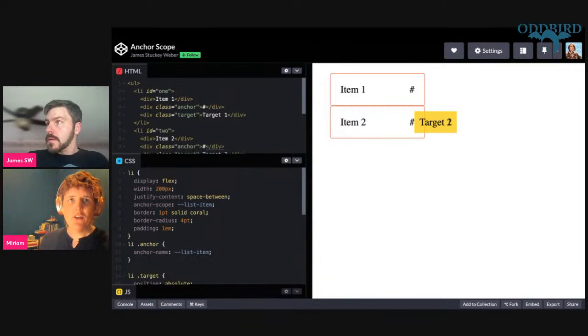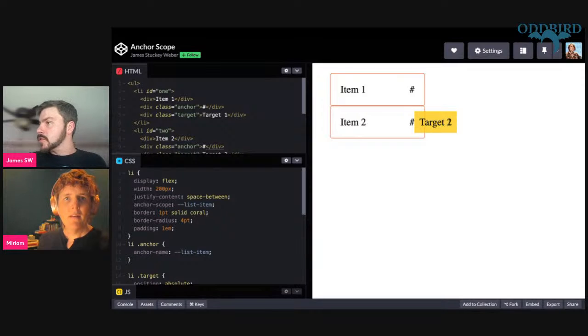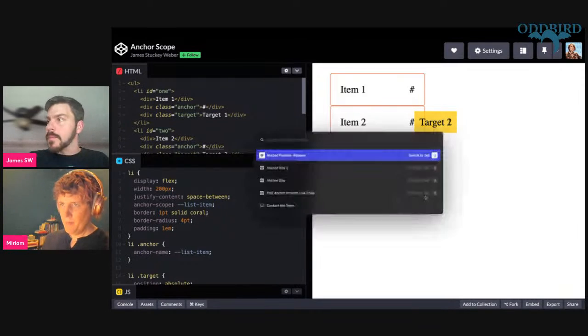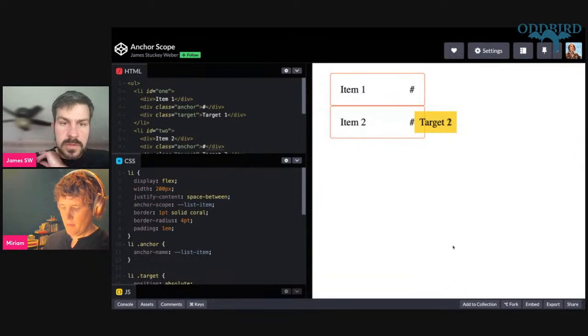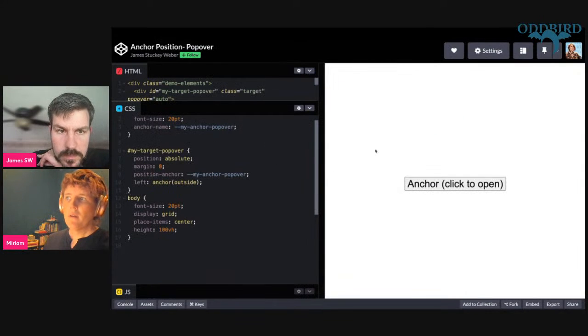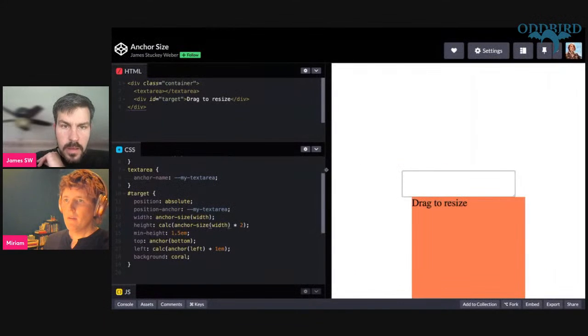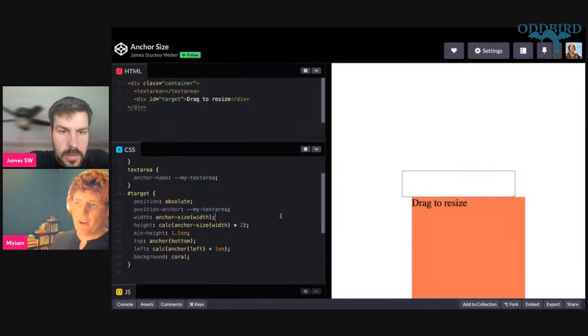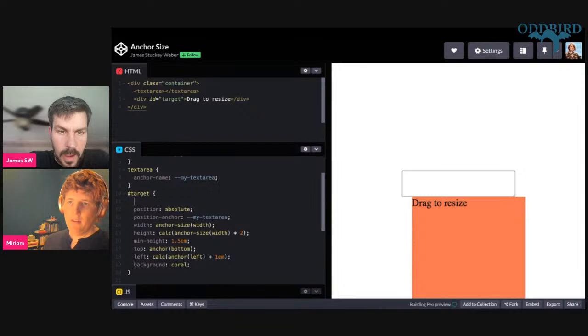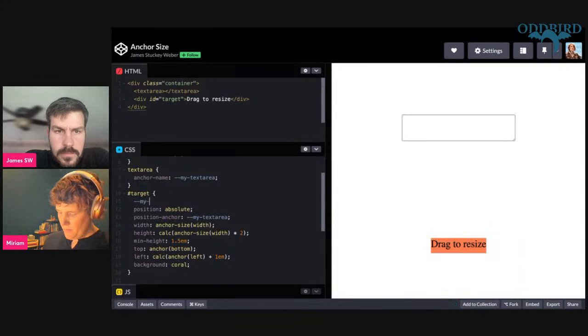Do we have a demo that we can answer Johnny's question with? Let's see. Why don't we try the fallback options with position try? That might work, or let's see, we're looking at anchor size. Maybe jump back to one of the anchor size demos. Let's see. Yeah. So the question is, can we set it to a custom var? Can we use anchor size in a var? Yeah. So let's do that. Let's say my size is anchor size width.